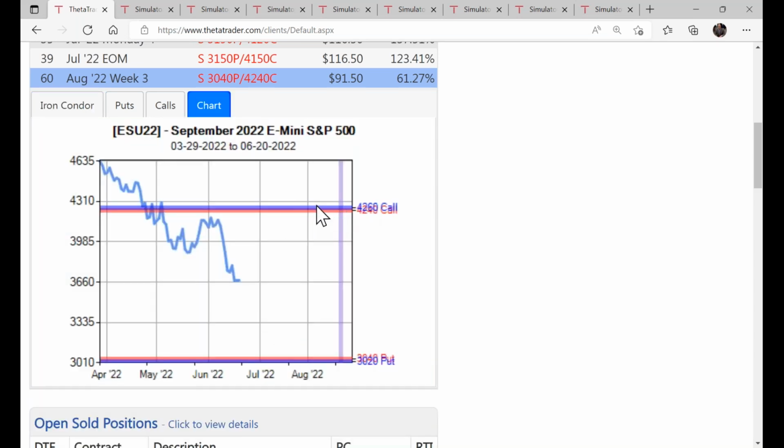So you can see this is the call side and the put side of the condor. Here's the current market price. So essentially, once you place this trade, you're looking for the market to stay within this range. That's the idea for this trade.